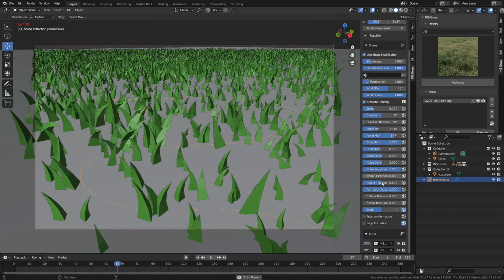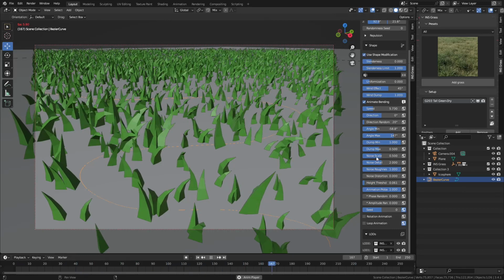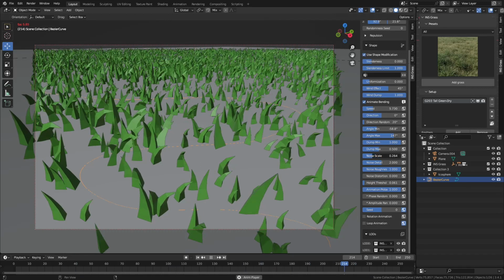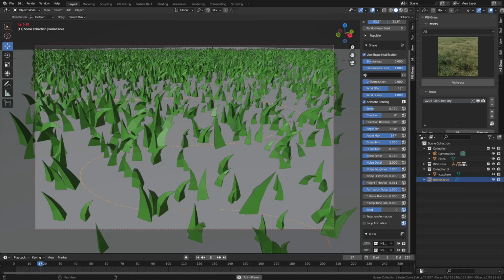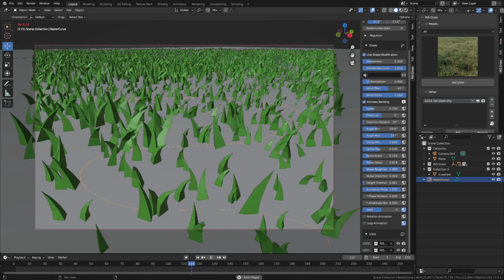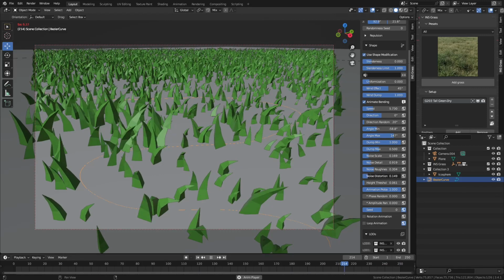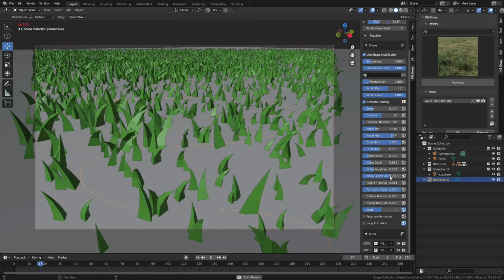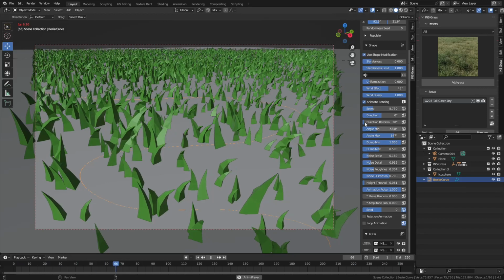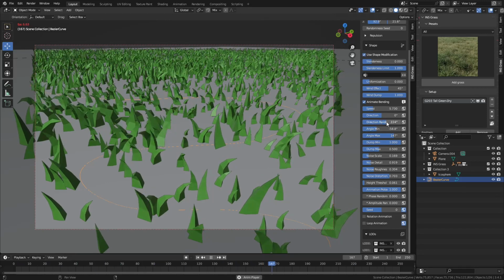I will lower the height threshold, so the smaller instances will be affected by the animation. Lowering noise values will give a more fluent move. Increasing distortion will make the move more unpredictable and organic. At the end I will increase direction randomness to give more craziness to the move.